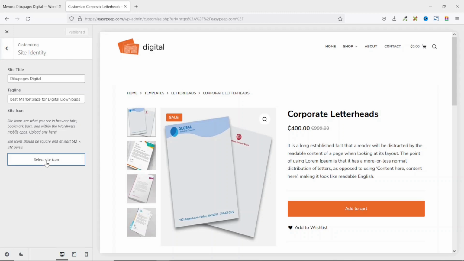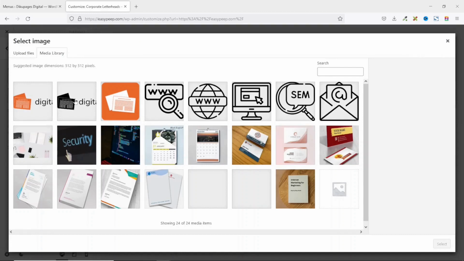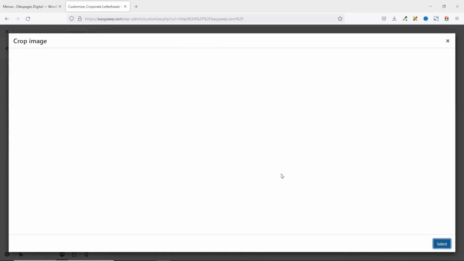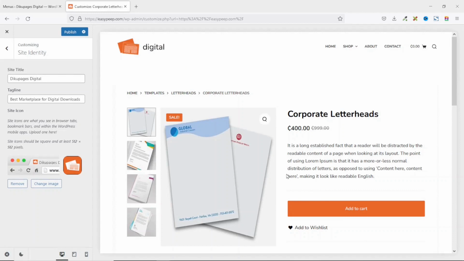So let's select site icon from here. Remember, we already uploaded all our logos, and this is the site icon we want to use. Select it, then click on select. If the image is not a squared image, you may want to crop it from here. For this, it is squared, so we just skip cropping. And you see the site icon right here.